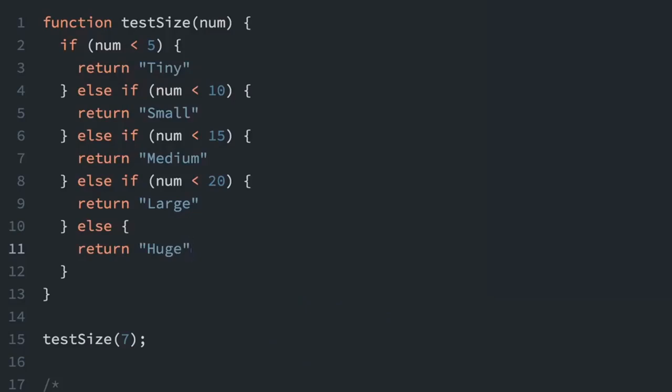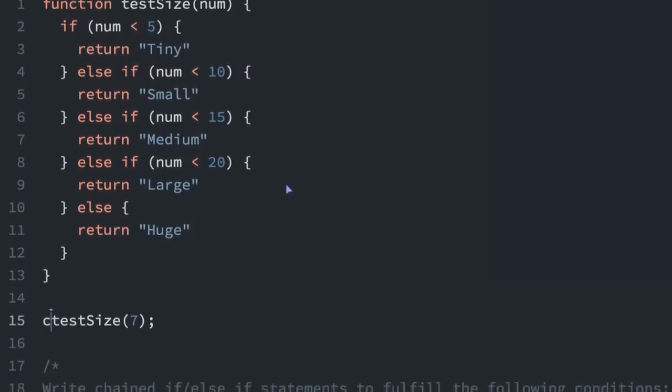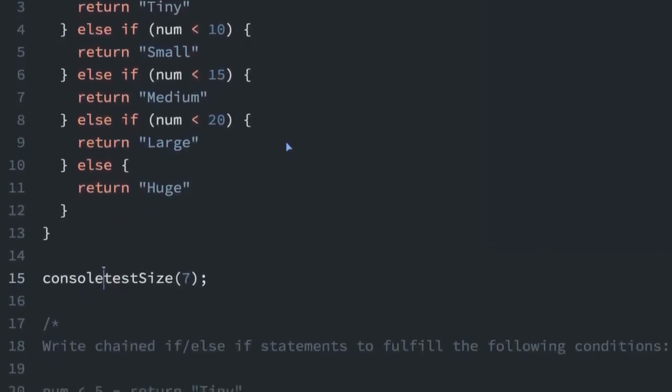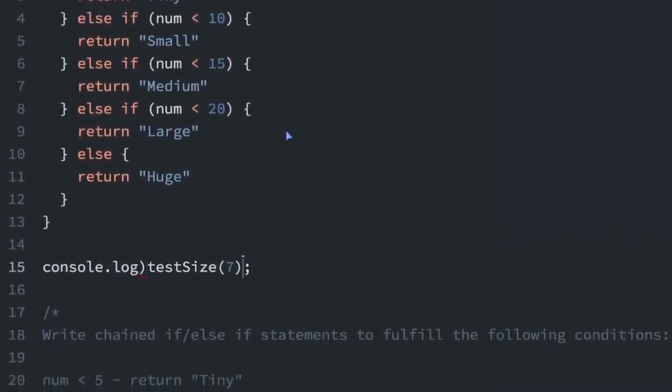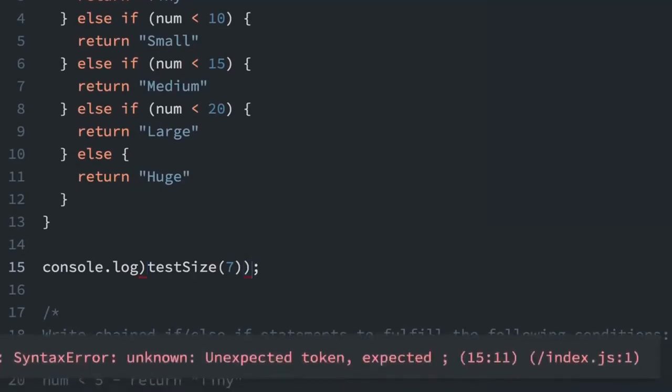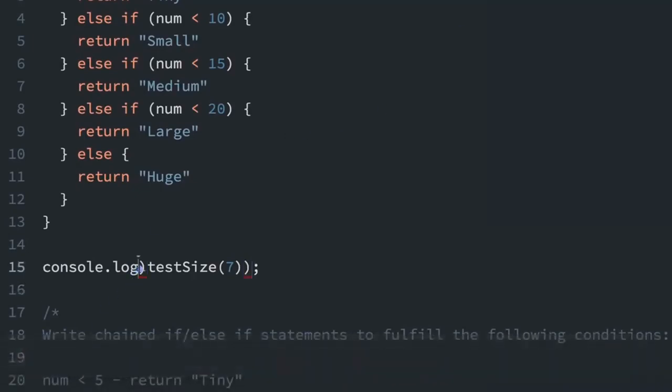So with this one test here, for test 7, we can actually console.log that and see what it returns for 7. We can try a few different things. Oh, we have an error here. Oh, I forgot to put this parenthesis the right way. Let's try that again. Small, but if this is 20, it should be huge. And if it's 19, which would be less than 20, we should see large. Yep, that works.